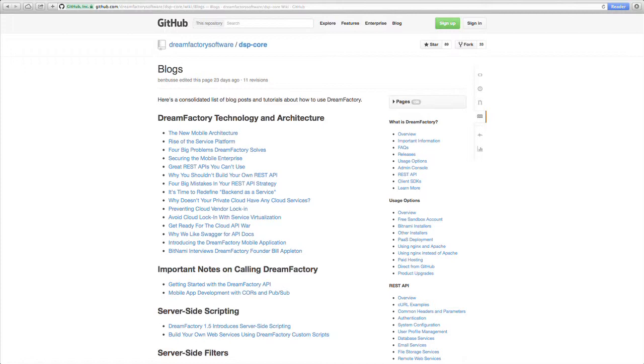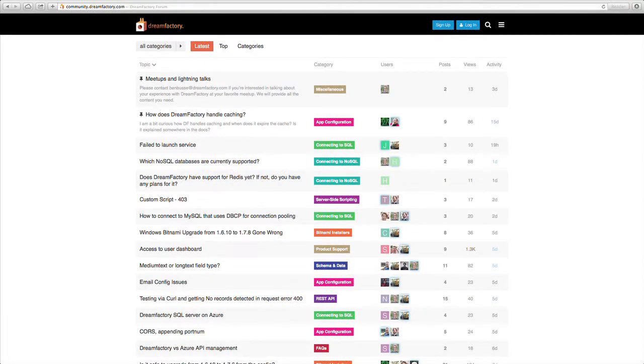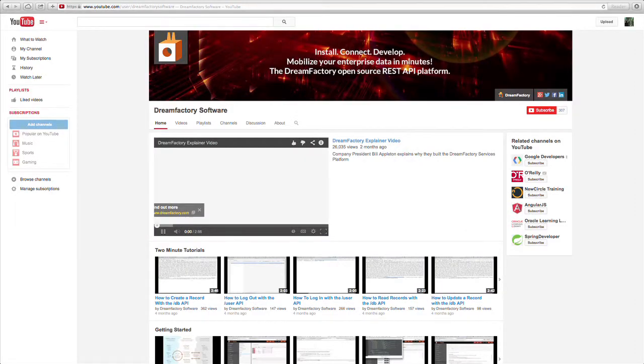All of the code is on GitHub. There's a wiki on GitHub, which I strongly recommend people actually go to the blogs. So this is an index of every blog. We've done tons of tutorials for all the different frameworks. That's a good thing to look at. We have a forum that you can ask questions on. You can also just email our support team and so forth. There's a YouTube channel with lots of screencasts that the team's done. I've done some of them to help you get started.